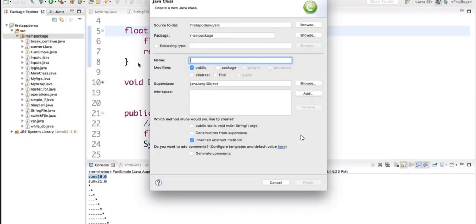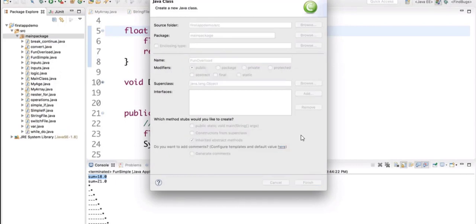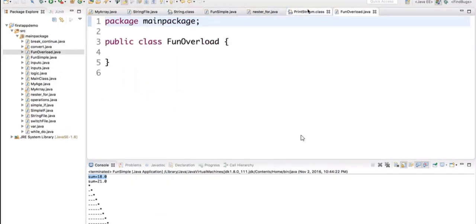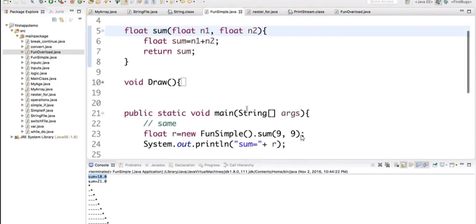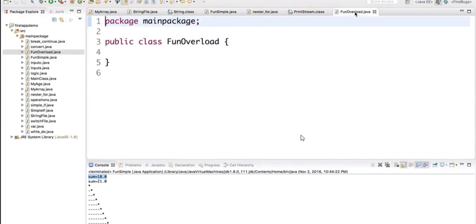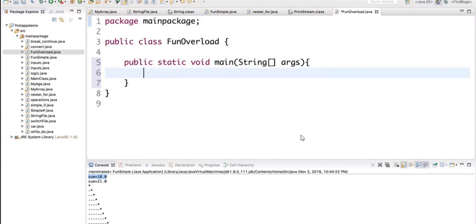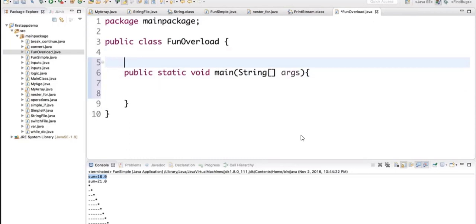I will name it function overload. Just to make life easy for me, I will not do much work here. I just copy the main method from simple functions. So here you go.